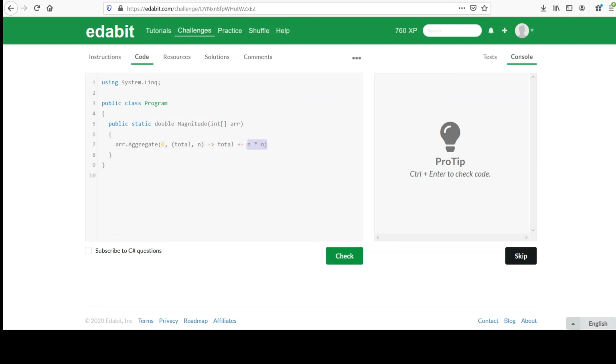At this point now we have a collection that is a sum of squares, right? And what did we have to do to get the magnitude? We had to take the square root of that entire value. So we've done this before. We know there's a method for that, Math.Sqrt. And we take the square root of that whole thing.